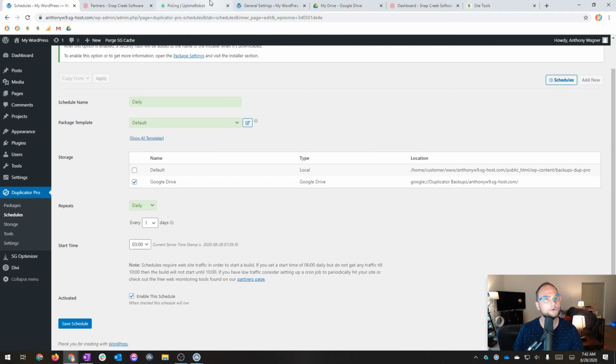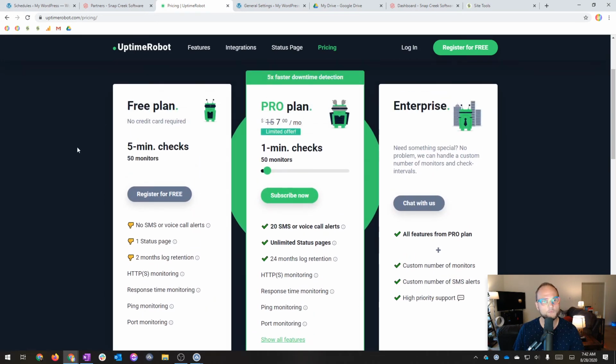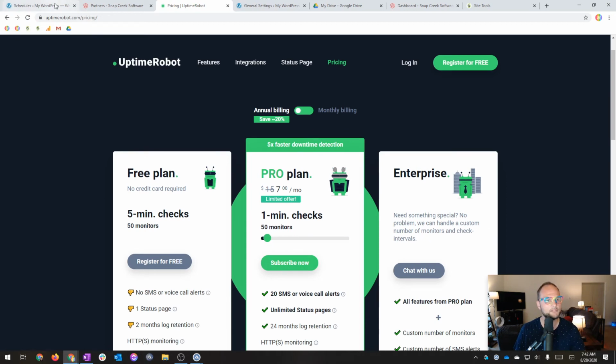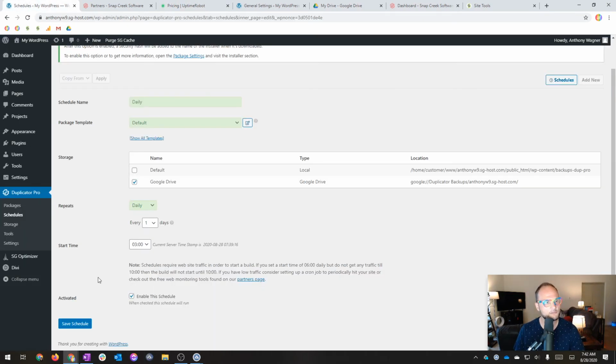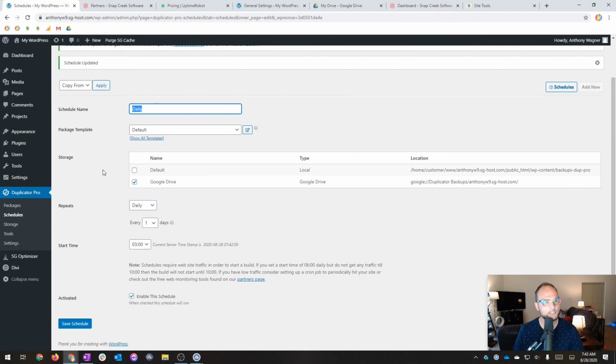I don't know with this tool if you can tell it exactly what time to check for the uptime. It says it does 5 minutes, so I would think that it would do it pretty frequently. So that sounds like it would work. Let's hit save. And now the schedule is updated, and it should be good to go.